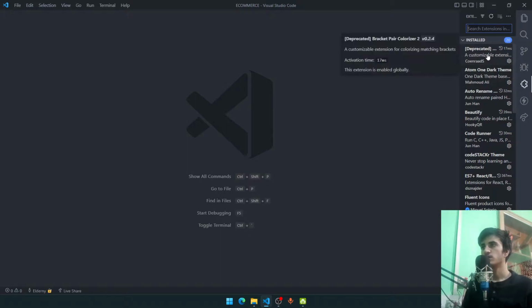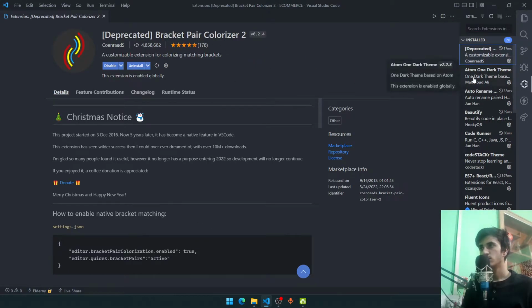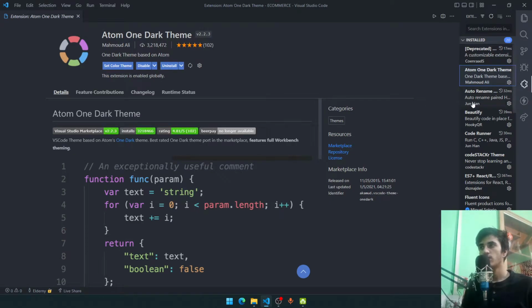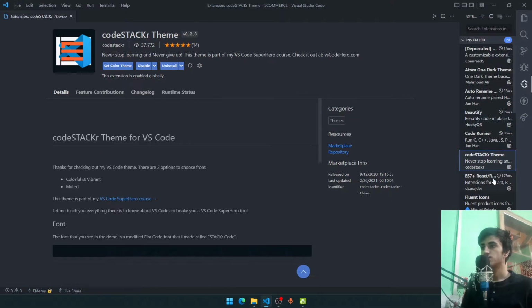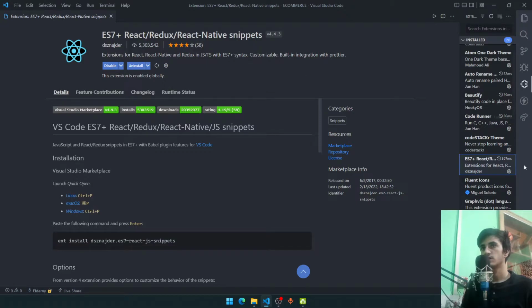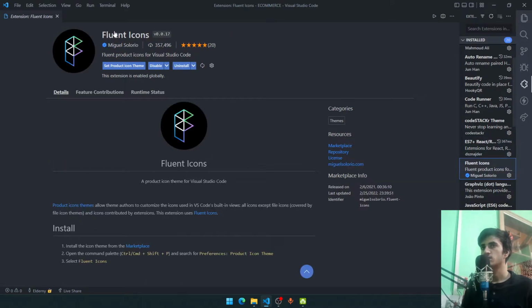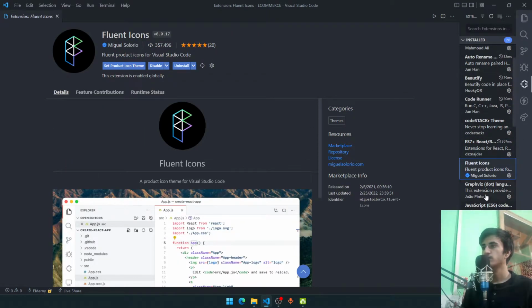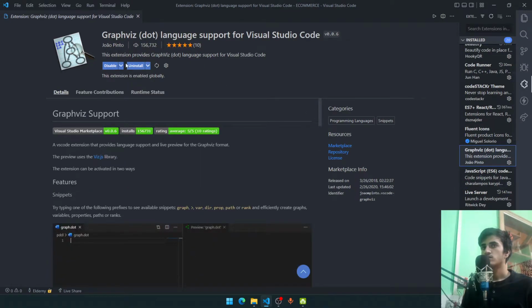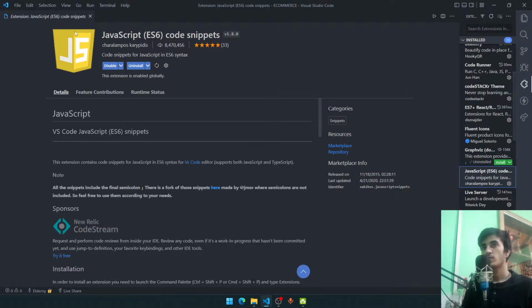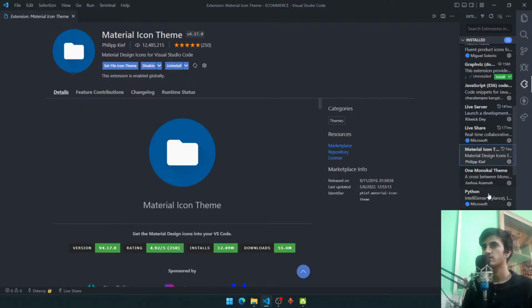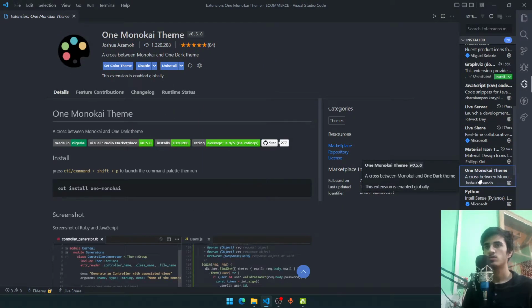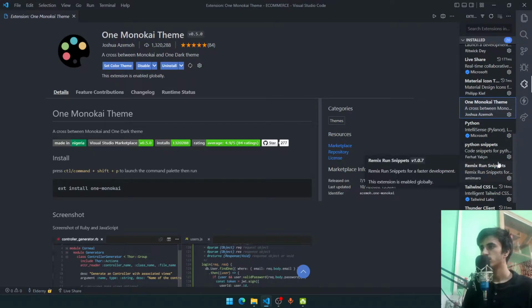Let's first of all talk about the extensions. I use Bracket Pair Colorizer 2. I'm using the Atom One Dark theme for now, and Auto Rename Tag, and Beautify to prettify my code. I'm using the ES7 React Redux snippets. It only works for .jsx files, so you have to understand that. I'm using Fluent icons for these types of icons. I'm using JavaScript ES6 code snippets. I'm using Live Server, and I'm using Material Icon Theme. I think that's pretty much it.